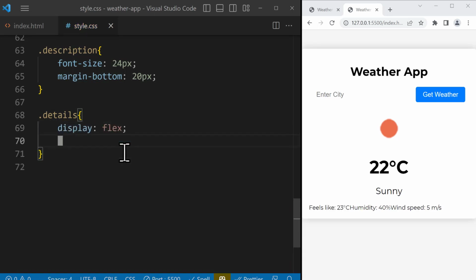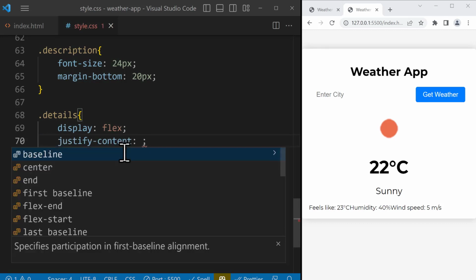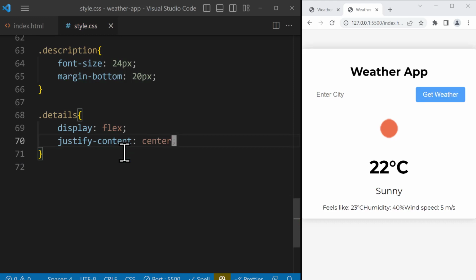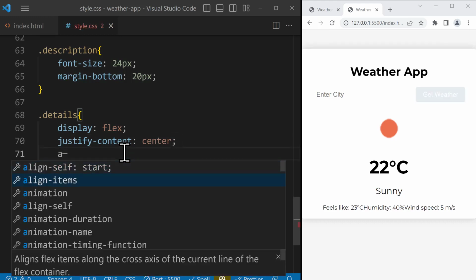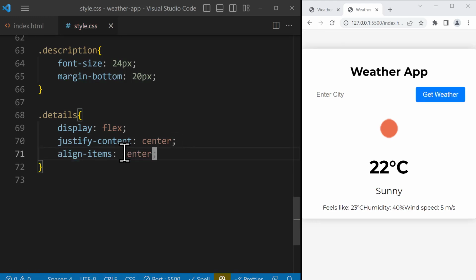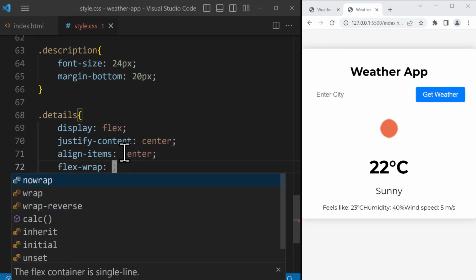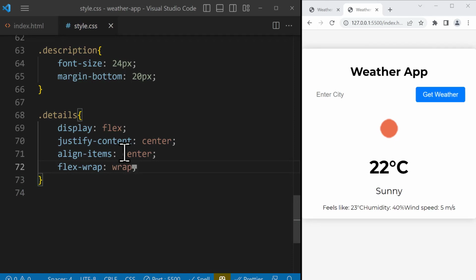And then we want to center them. We just say justify content center to center them horizontally. And we can use align items center to center them vertically. And then we can use flex wrap. This is going to allow the children, which are these 3 divs, to wrap onto a new line if needed.